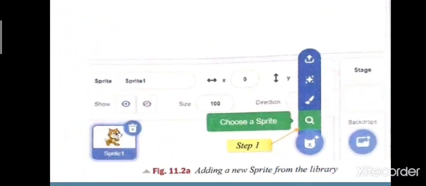So children, you are able to see figure 11.2a, which is on page number 144 of your book. You can see there is a sprite and the other one is sprite 1. What you have to do is choose a sprite by clicking on the magnifying glass. It is basically for choosing a sprite. So you have to click for adding any sprite on your stage. When you click the first time, this cat is going to appear on your stage.